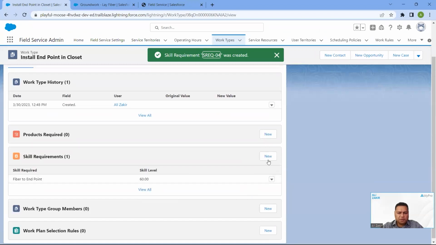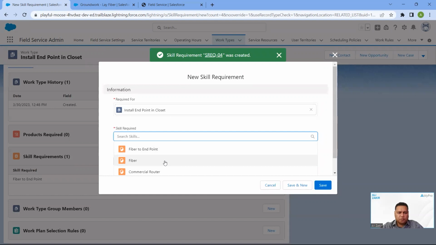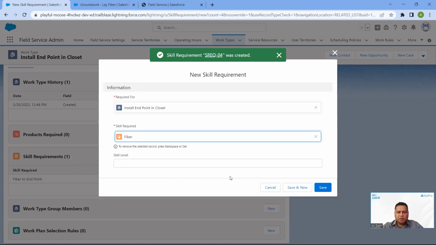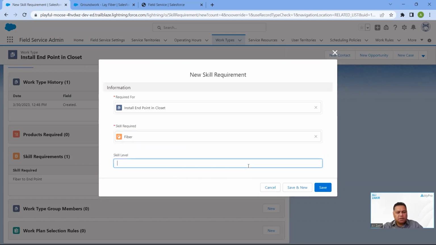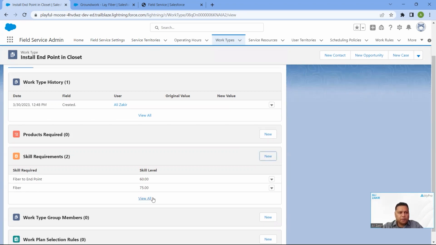And just for good measure, we're just going to add another skill here also. So we're going to click on fiber and the skill level here is we're going to just say 75 again. Okay. So for fiber, we have 75, and for the fiber endpoint, we have 60. And if there's any other skills, obviously, we can add them accordingly.